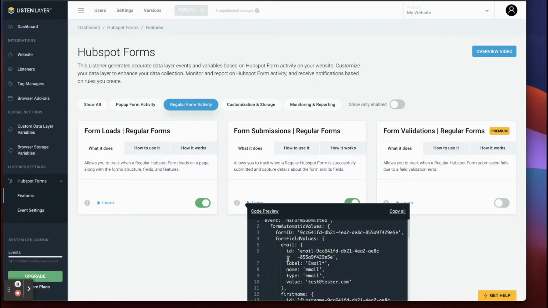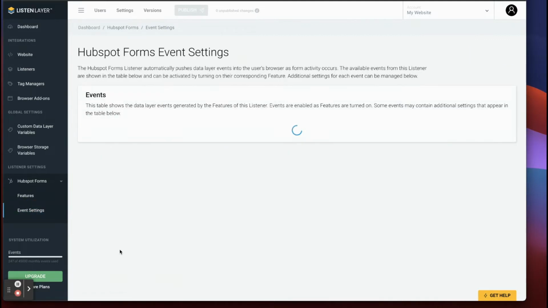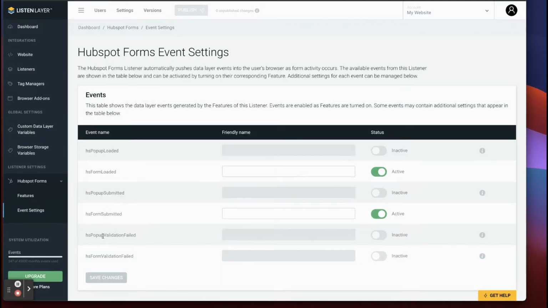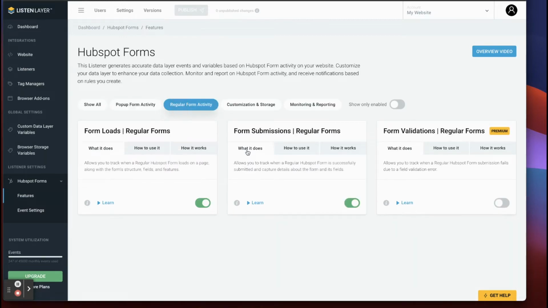Because as you start to implement Google Analytics 4 and realize the power of custom events and parameters, you'll want to understand how you can use this to really enhance your Google Analytics experience. Now, it's also important to note that there's this event settings screen, which shows you all of the events that this listener is capable of pushing into the data layer based on activity on your website. And we have two of these enabled. Those correspond to the features that we have enabled that are listed under these activity filters.